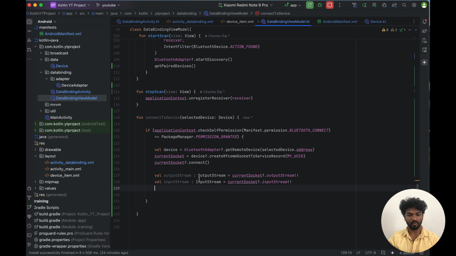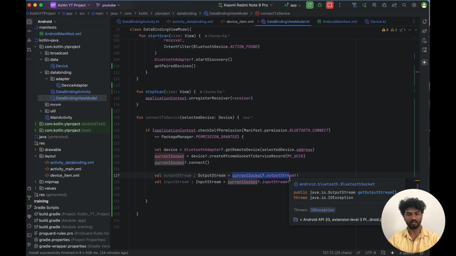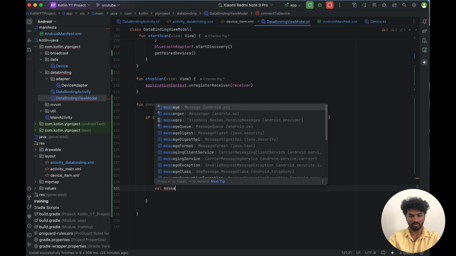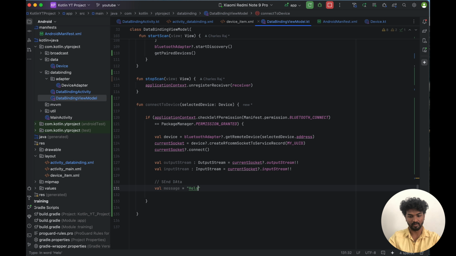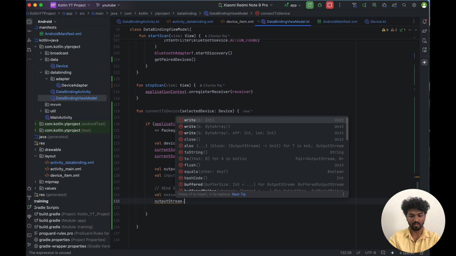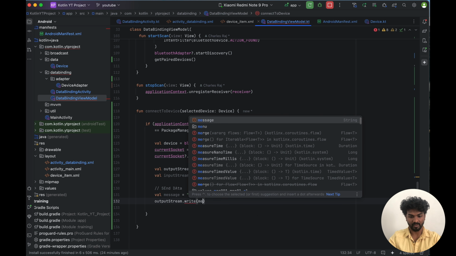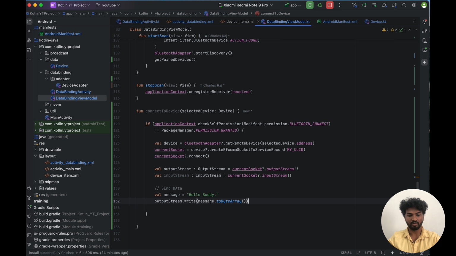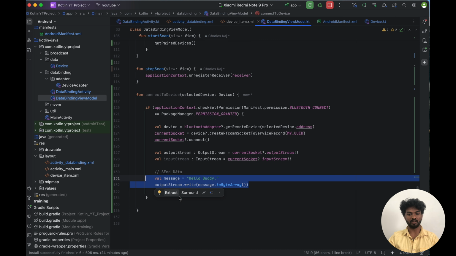I'm just doing this as a first pass, so make sure you add all the validations and do it properly. For sending data, I'm going to set message is equal to hello buddy. For sending the message, output stream dot write, message as byte array. We can send only as a byte array. If you do it like this, the message will be sent.